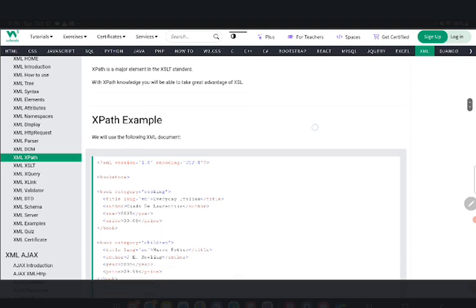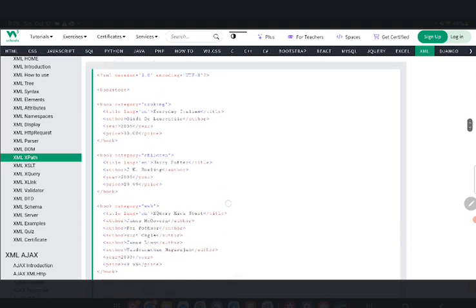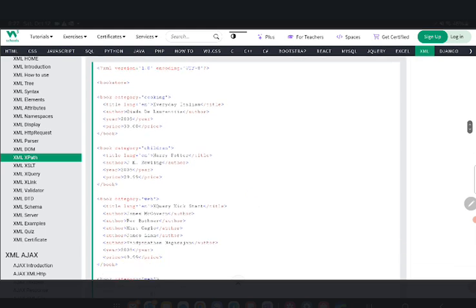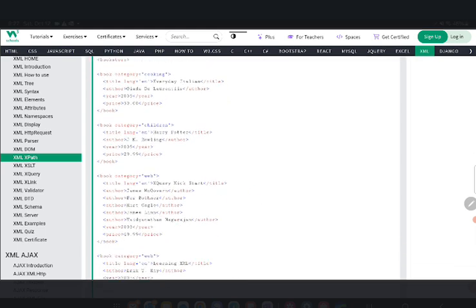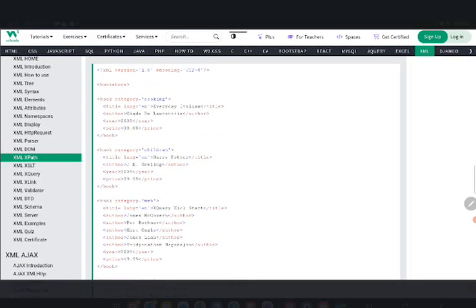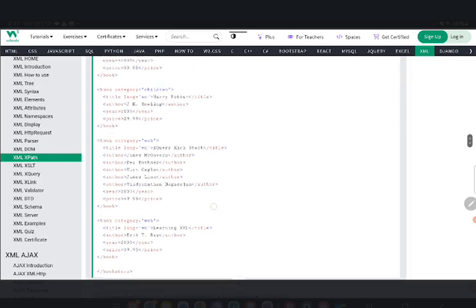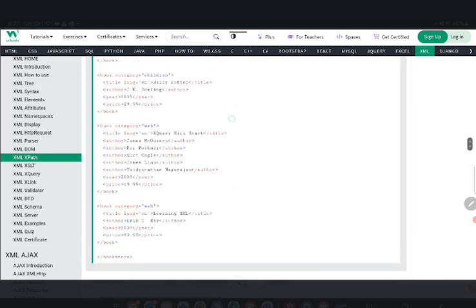So let's see an example to get a better overview. For example, we use the following XML document. We have a standard XML document. We define a bookstore, and then it contains book 1, book 2, book 3, book 4, with each book having a category attribute, and certain tags inside it. Almost all tags have a standard hierarchy. So this becomes the typical XML document.